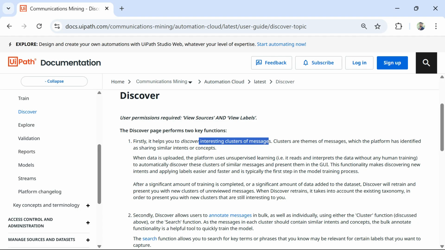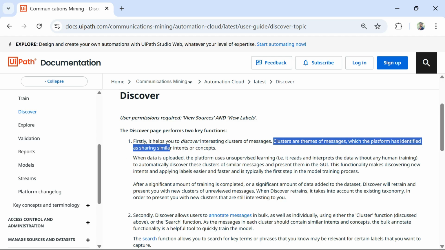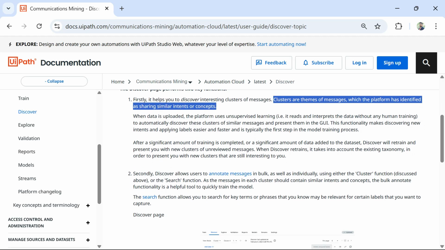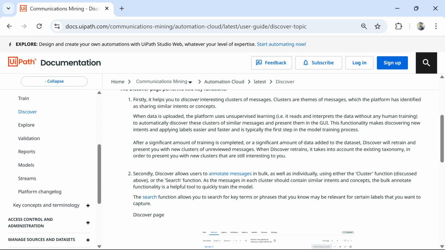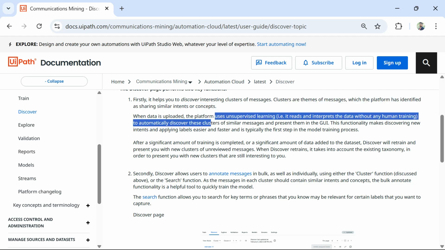Let's go back to the documentation once again. Clusters are themes of messages which the platform has identified as sharing similar intent or concept. So it has a similar intent: it's talking about food, ambience, staff, service, overall experience. These are specific intents, the objectives that you would like to understand. When data is uploaded, the platform uses unsupervised learning. Remember this. That means it will do it automatically for you. It reads and interprets the data without any human training. The only thing you have to do is confirm whether it has detected the right thing or the wrong thing.